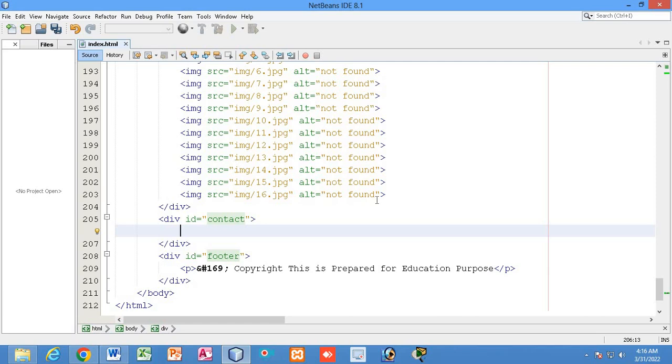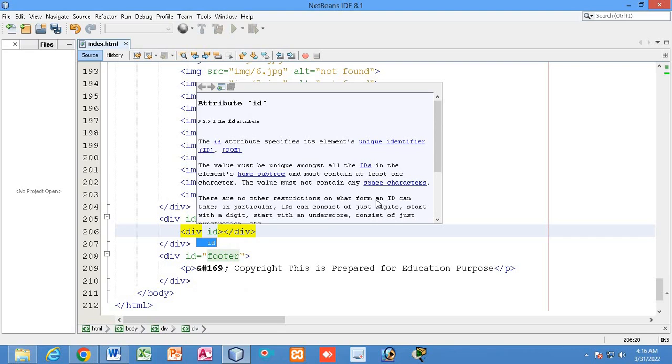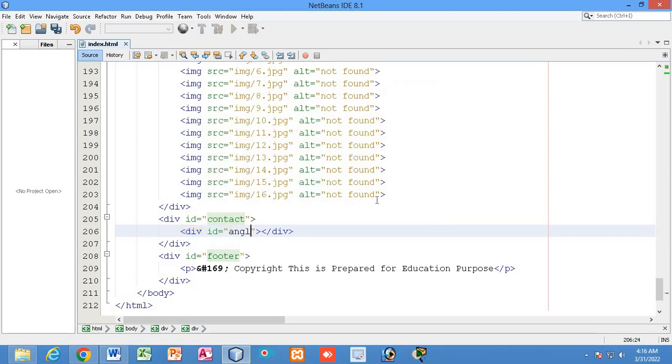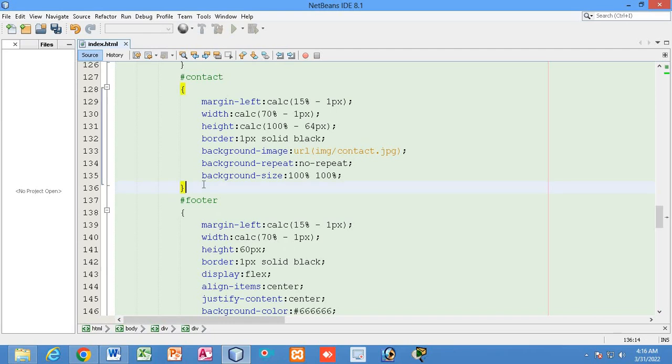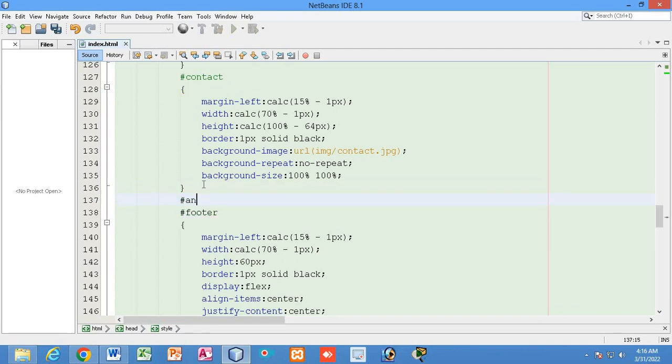So to take another div, here I will write div, right? So here I will name this div as angle, right? Why I have given the name angle, I will explain it to you. So inside the contact div we have another div. The name of the div that I have given is angle. Why? I will tell you now.